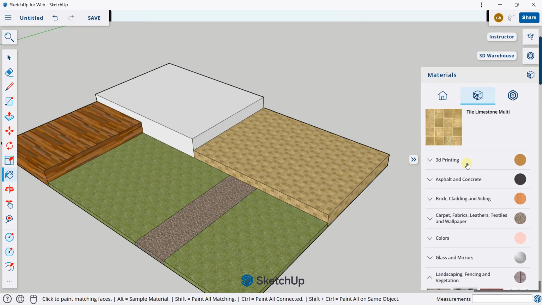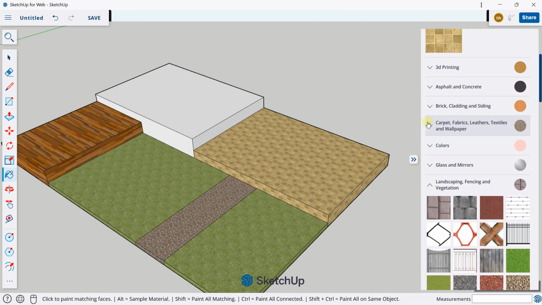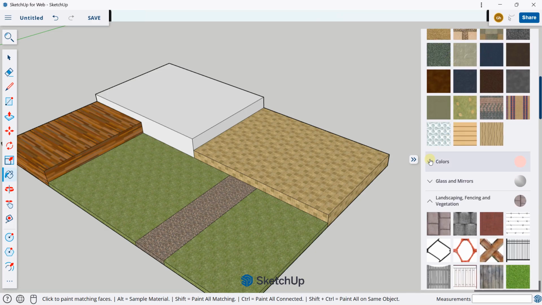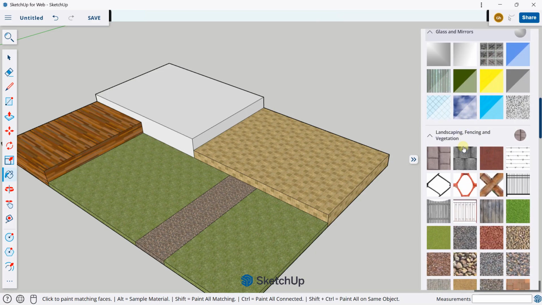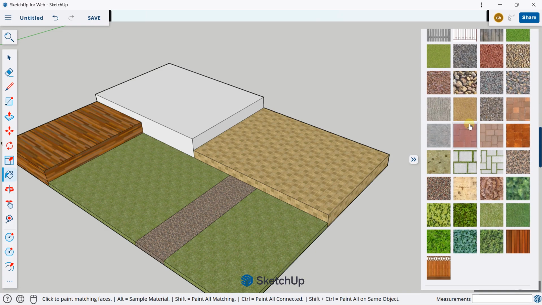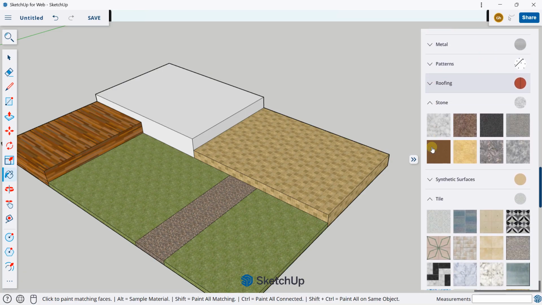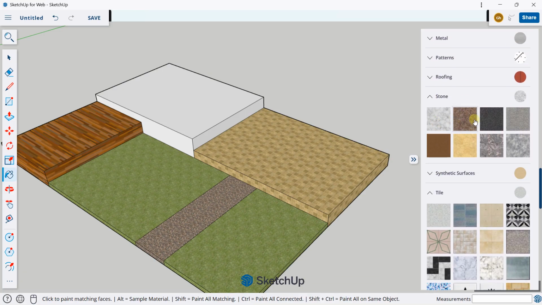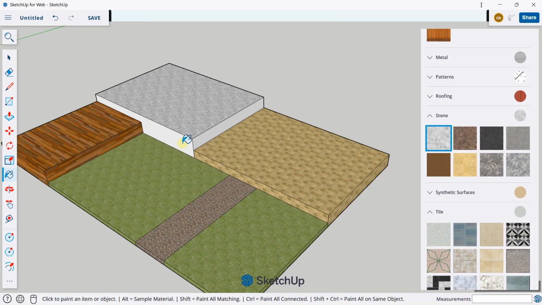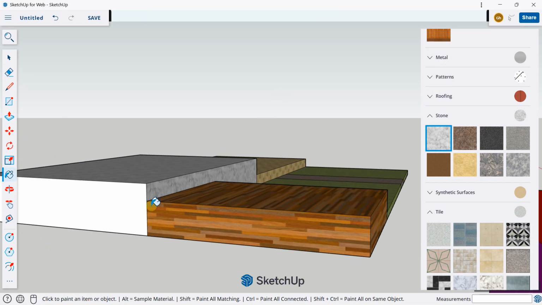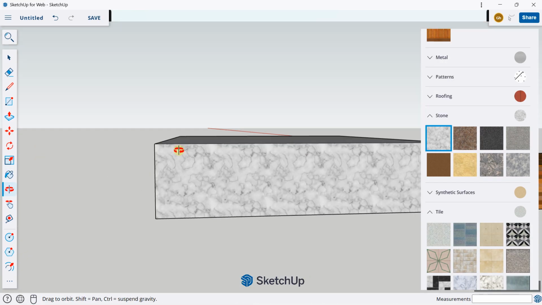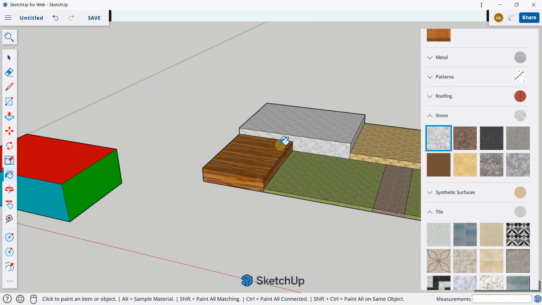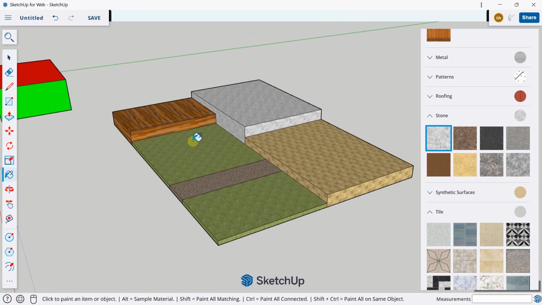So as I explained, you have a lot of categories. It can be some carpet, fabrics as well, glass and mirror. So you have different types of options. If I just come back here, I can come back on stone and I will select maybe this one and I will place this one just here, here, and maybe just here. So this is how you can apply materials.